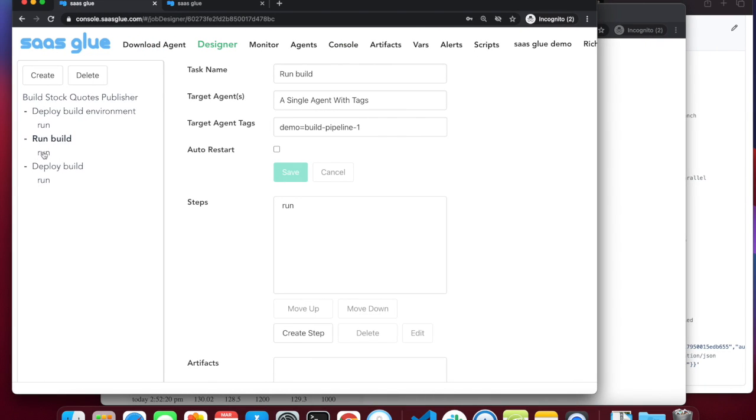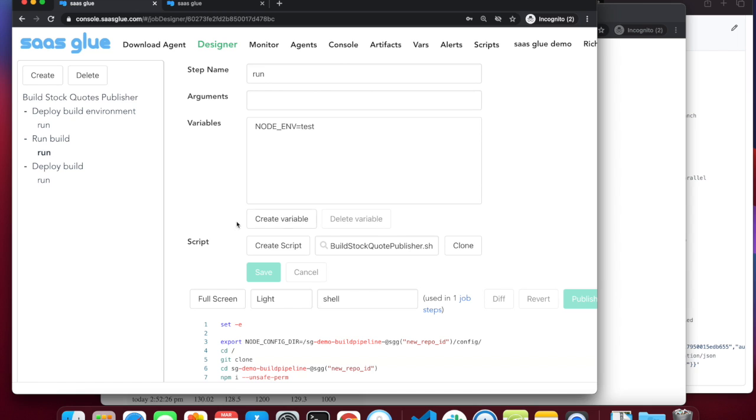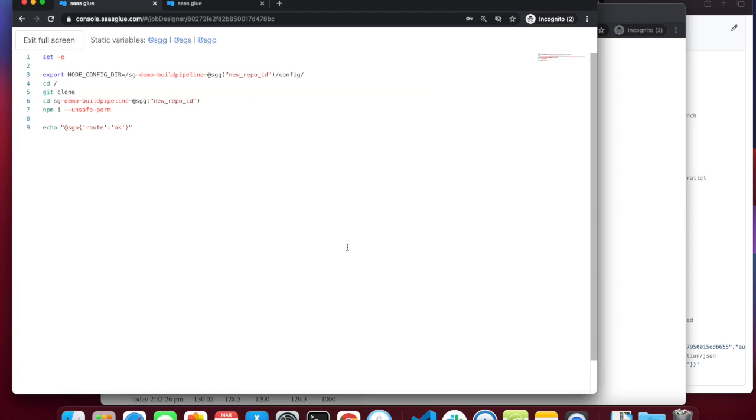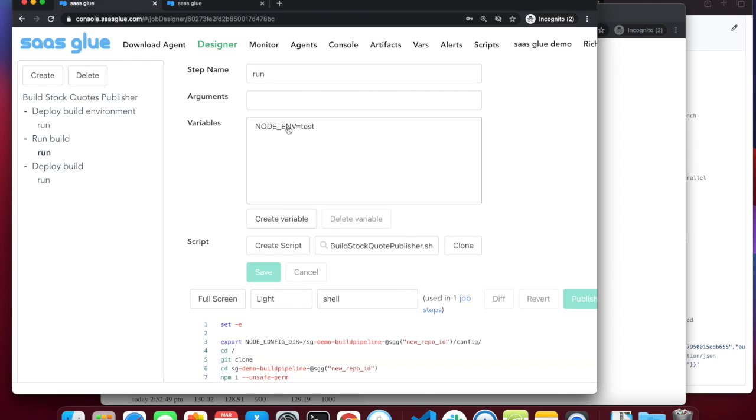Let's take a look at the run build code. This is a shell script which clones the Git repo and runs the build and tests with the npm i command. We're setting the route to OK using the @sgo syntax for dynamically setting runtime variable values, including the route. We can also see that we've set an environment variable named node_env to test, which will instruct npm to run our Mocha unit tests. If this task completes with route code OK, the deploy build task will run.